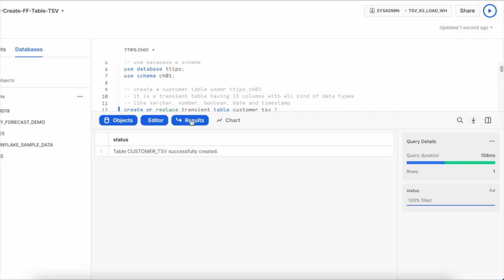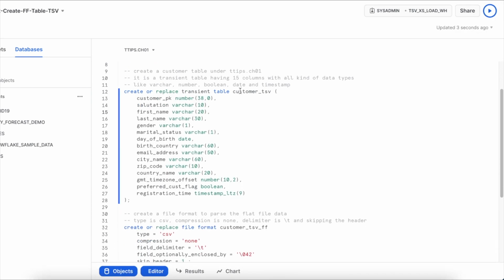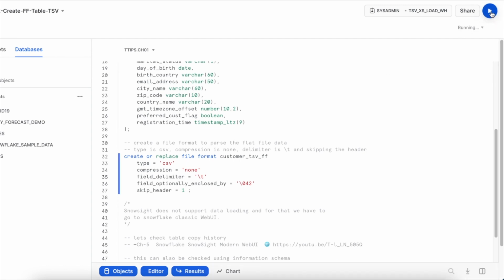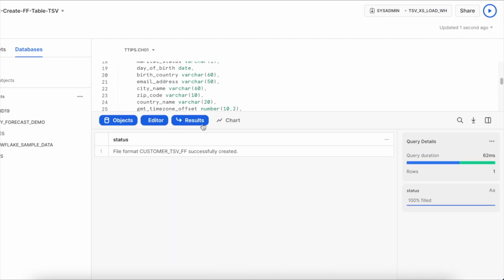My table got created successfully. It is the same structure, no change. When I'm going to create a customer_TSV_file_format, the only change I have made is in the field delimiter, which is \t. Though it is a TSV file, the type of file format is CSV. Okay, let me create this file format. My file format is created successfully.